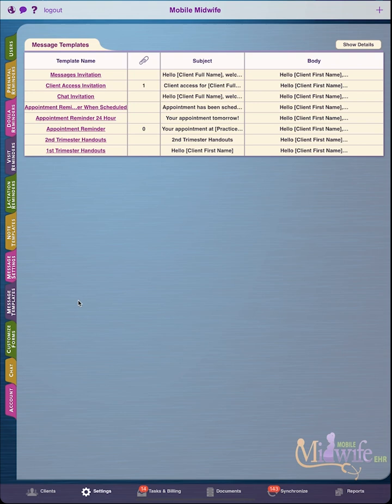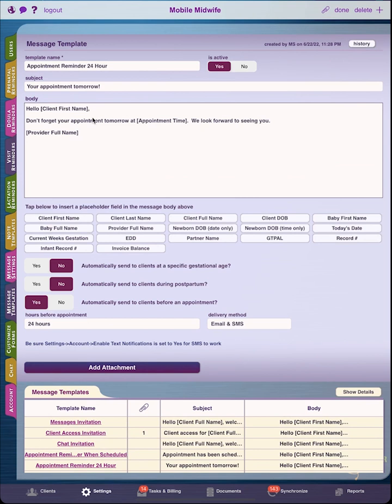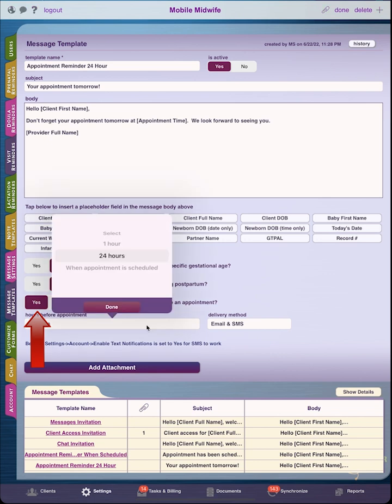To create another appointment reminder, though, you can press the plus button in the upper right corner. The template name, subject, and body can be set to anything you like. However, you will want to use the appointment time placeholder somewhere in the body of the message so your clients will know what time the appointment is. Both the appointment time and date will be inserted here by the system. Then set automatically send to clients before an appointment to yes. Then choose one of the three options: 1 hour, 24 hours, or when appointment is scheduled.